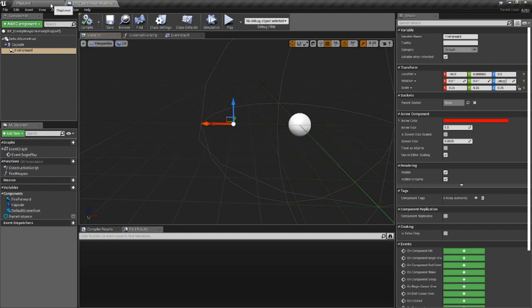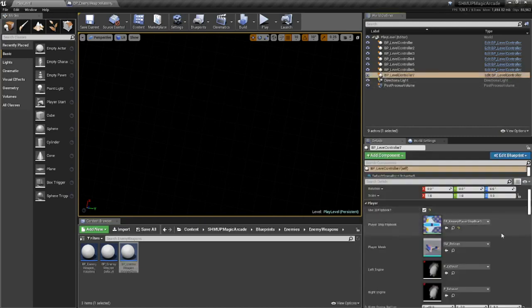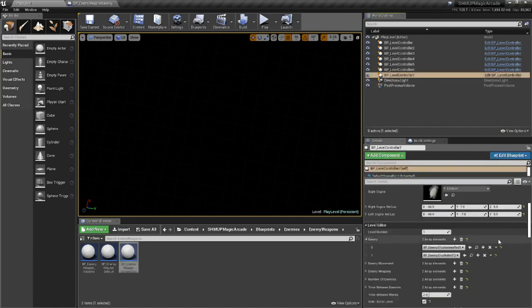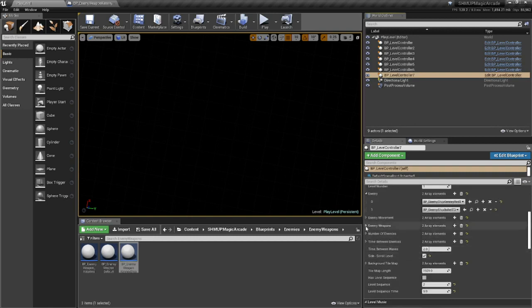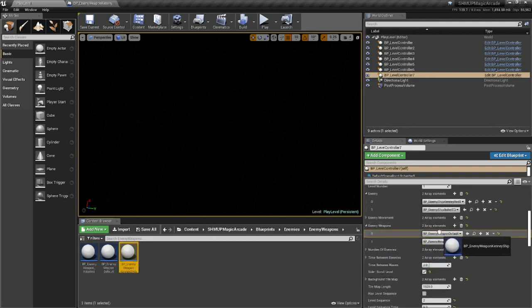Compile and save. Go back to your play level, BP level controller, and we're going to scroll down here to where it says enemy weapons. We're going to change that first ship's weapon out to this new one that we made. Save, play.